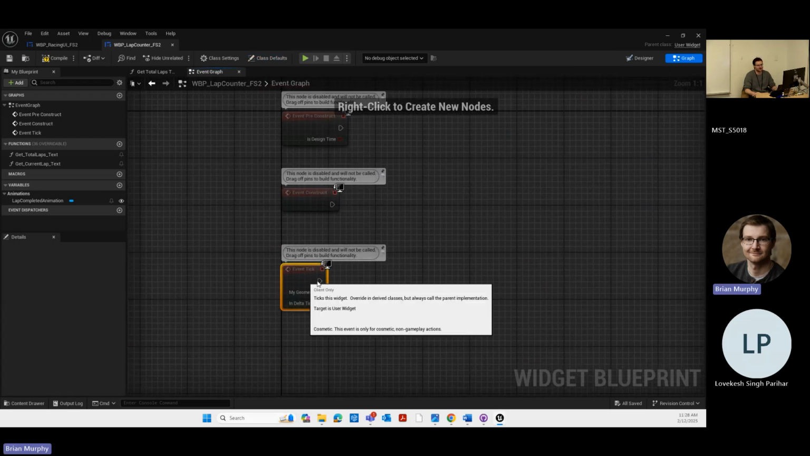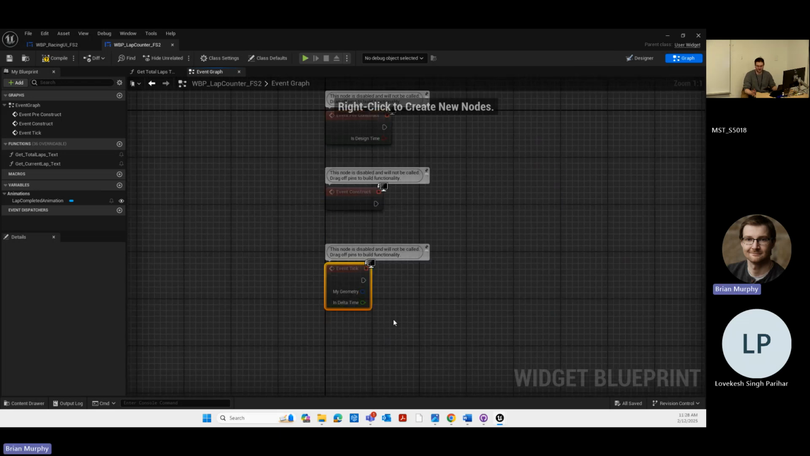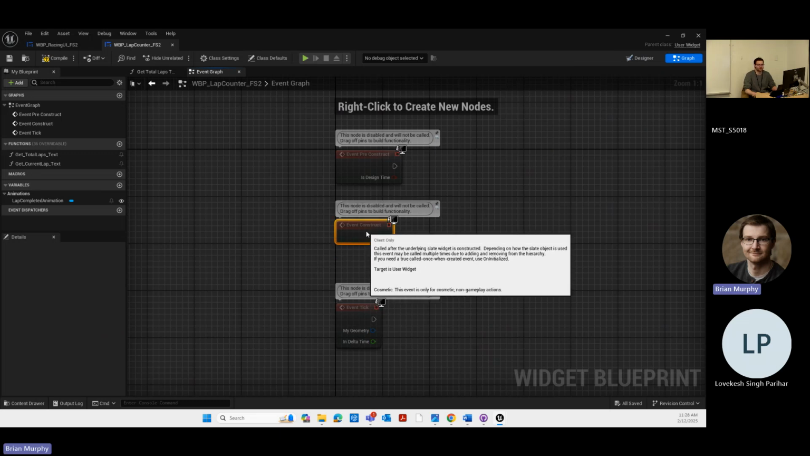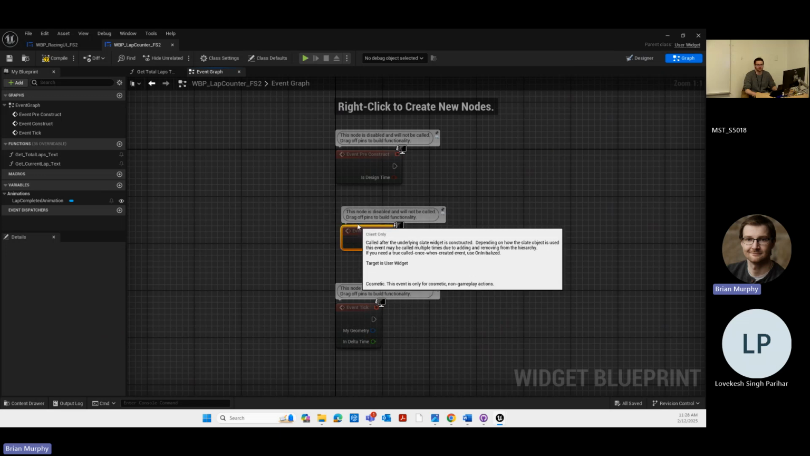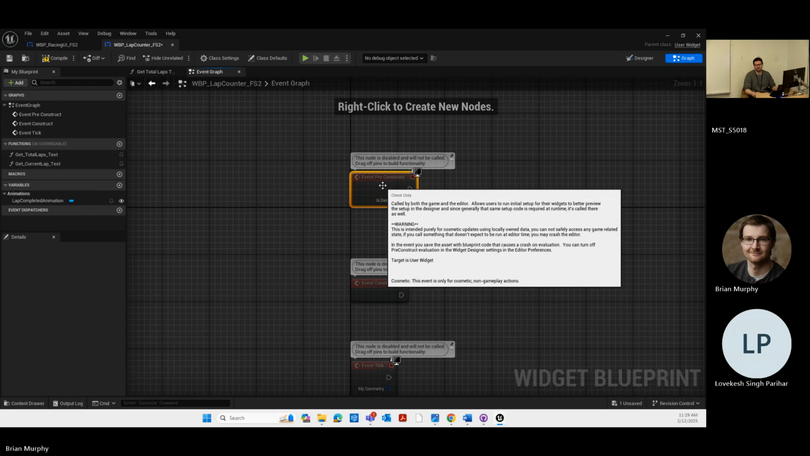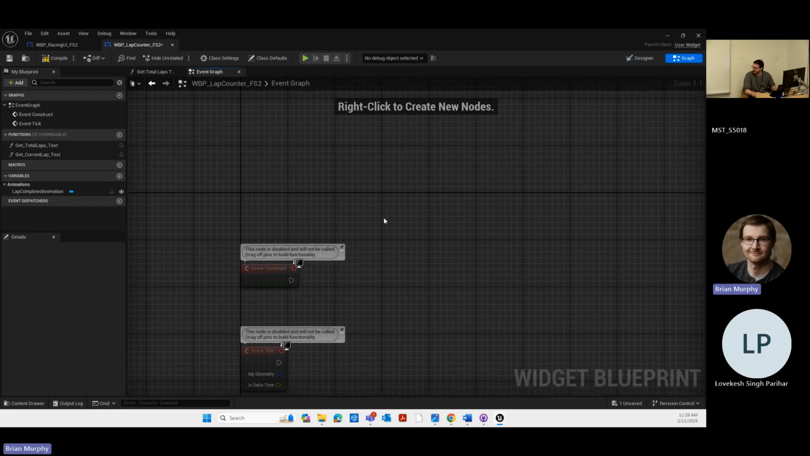The only difference is these events are named different things. So event tick is event tick. You know what that is. Event construct is like begin play. This is like when we build our user interface, when we create this object, we're going to call this construct function. And then pre-construct, don't worry about that. We don't need to think about that. It's called basically before we create our user interface, and it's called whenever you make changes in the editor. You don't need to think about that right now.